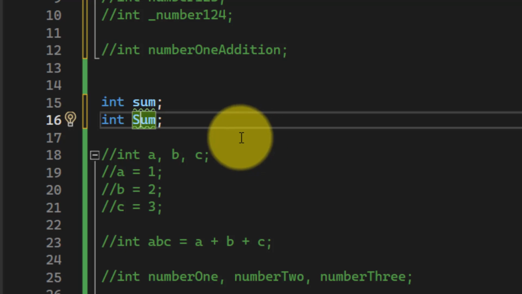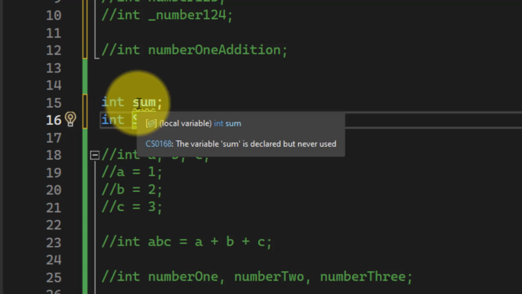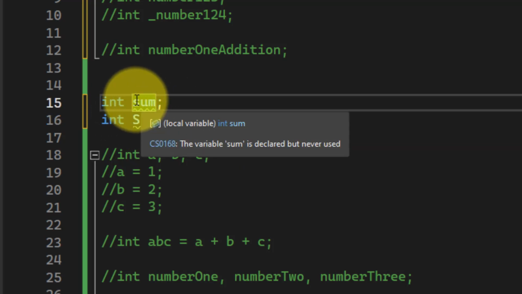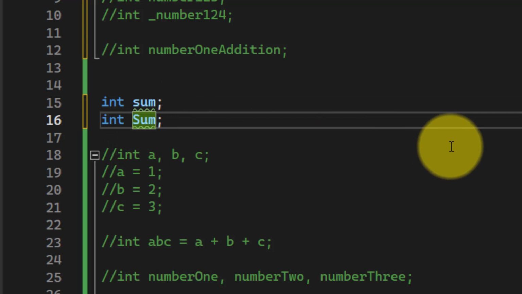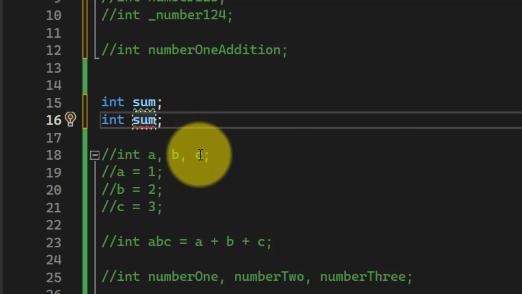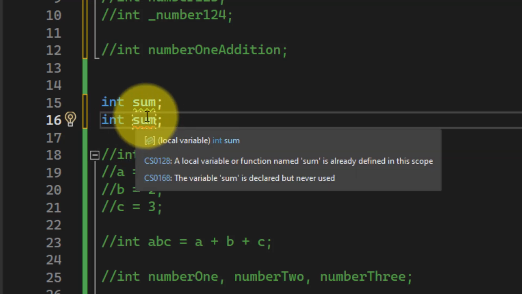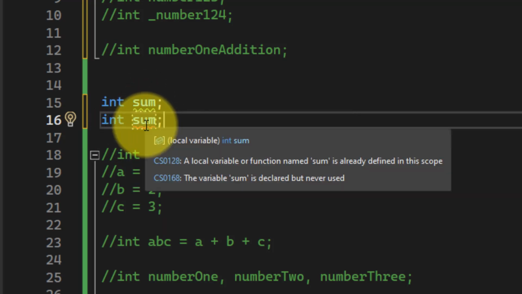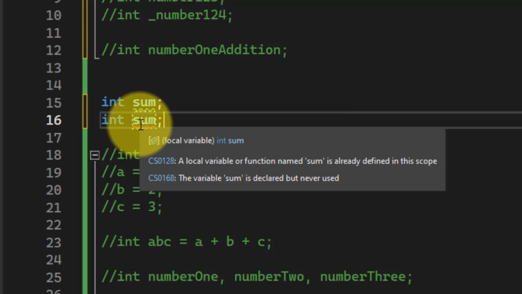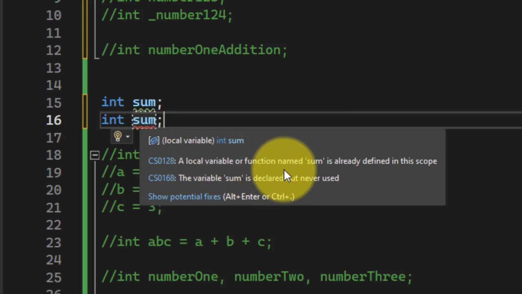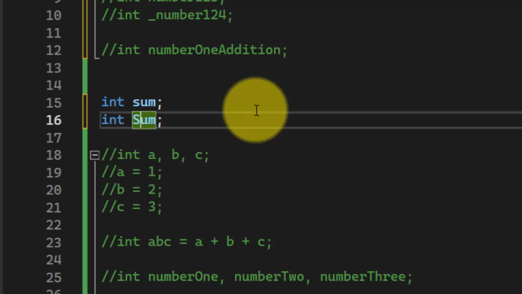They are treated by the compiler as different variables because the first letter here is lowercase, and in the other variable the first character is uppercase. If I change the upper character to lower character, we are going to receive an error, as you can see, because now these two variables are treated the same. So I'm not allowed to declare the same variable twice. So I'm going to change this to uppercase.